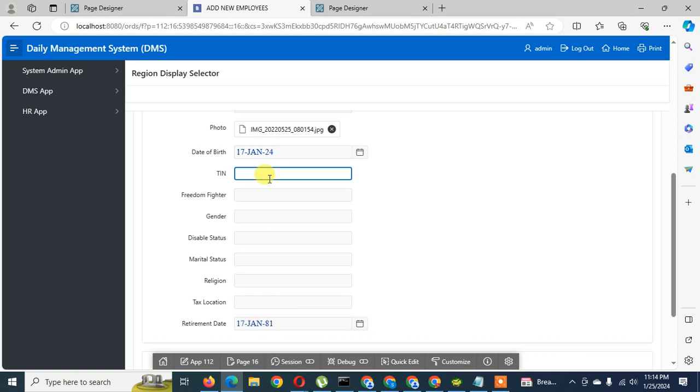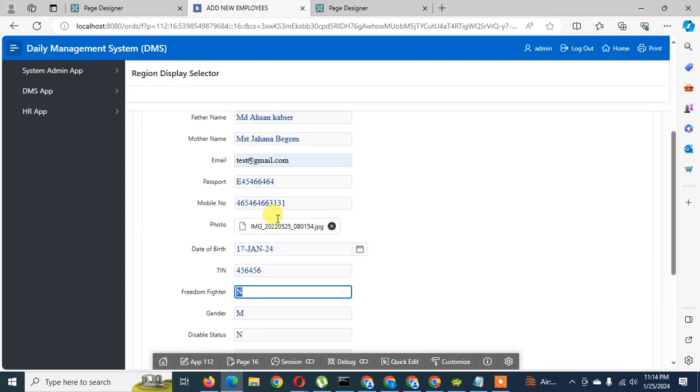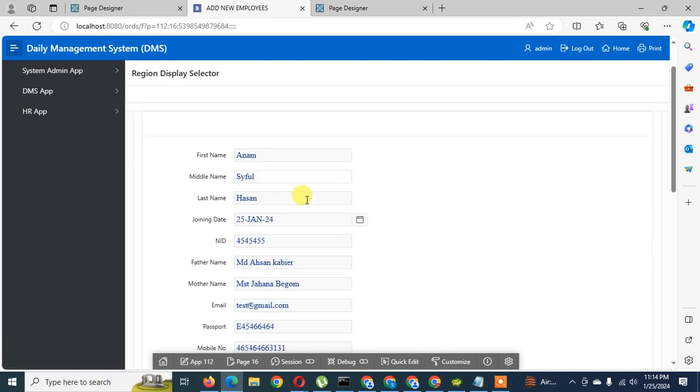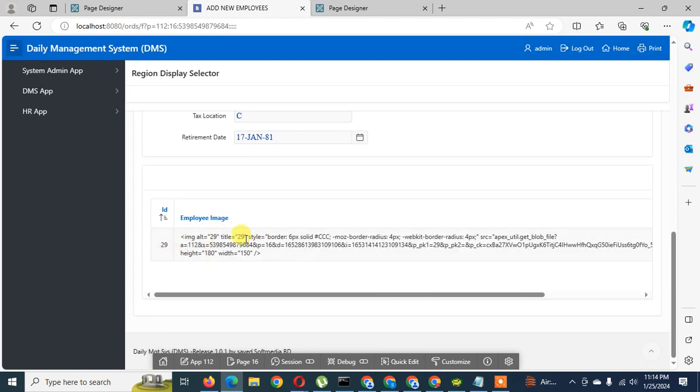Okay, then freedom fighter, I put N, gender M, disable status no, marital status married, religion status M, and tax location city, that means C. We will use the list item here. That's why I just put the short values here, so next time we will see that. Okay, now I have to click on the add button, and hopefully I have to check that data is inserted.